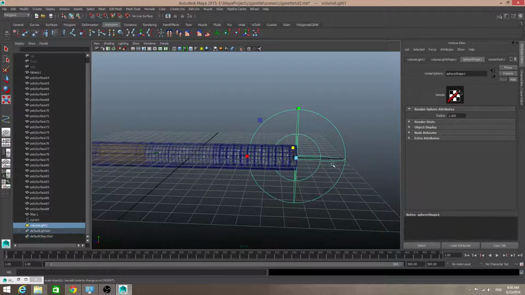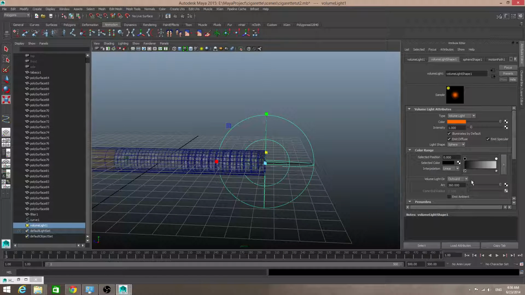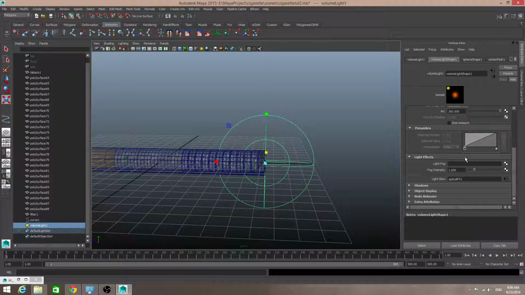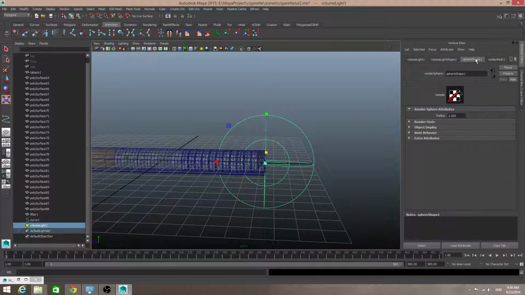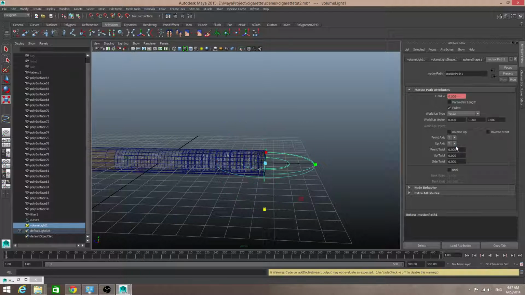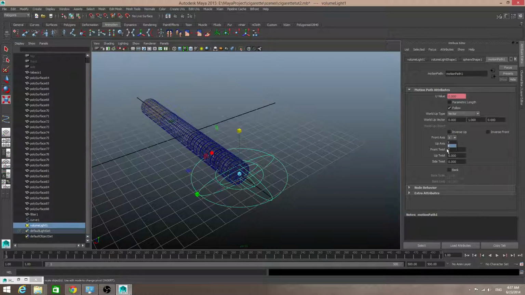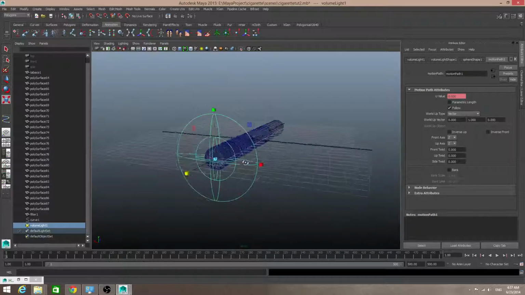So you want to grab the light and go over volume shape, volume light here, then volume shape, motion path. You want to change the front axis to Y, and the up axis to X or Z, whatever, as long as it goes the way it did when we started.